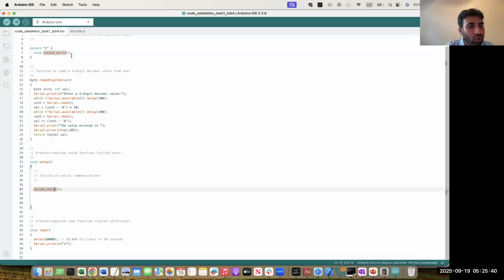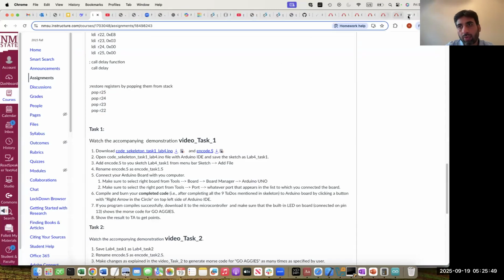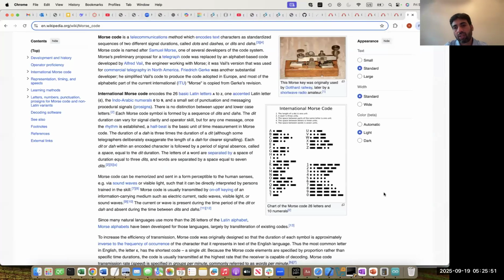Okay, so before I explain what your responsibility is in task one, let me first explain the Morse code. Morse code is a way of communication where we encode each character by sending signals, and we send two types of signal. One is named dot and the other is named dash. For example, if you want to send the character A, you will send a signal dot and then dash.